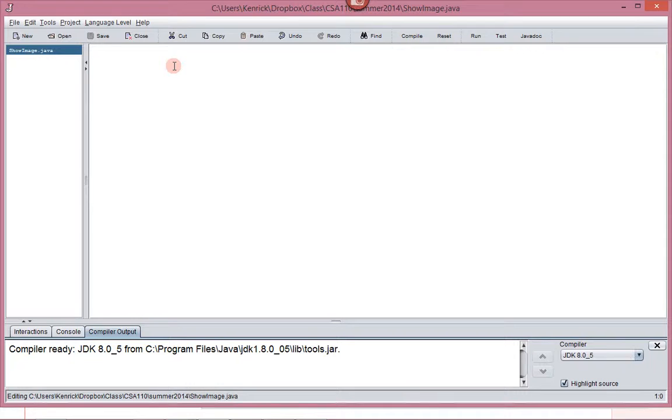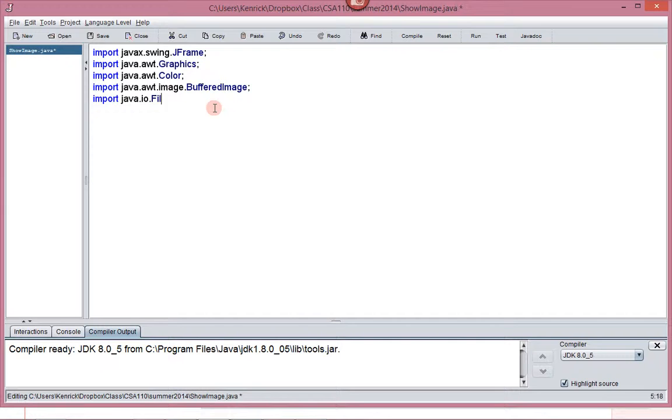So just to load up a picture, we have a fair bit of things we have to import. So we import javax.swing.JFrame. We import java.awt.Graphics. Actually, I don't know if I need some of these. Okay, so here's a boatload of imports at the top.